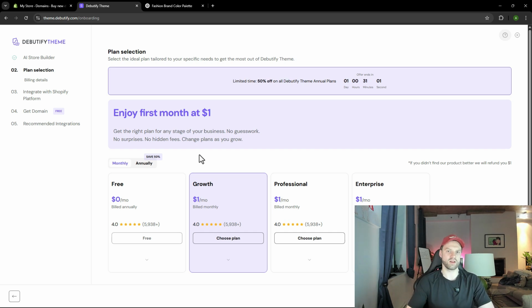So Debutify basically has its own ecosystem of widgets and apps, and it comes with the theme based on your plan. And don't worry, you can even use the free plan. The theme itself is free. If you go with the free plan, you're not going to have all these widgets. I believe you have 3 or 4.